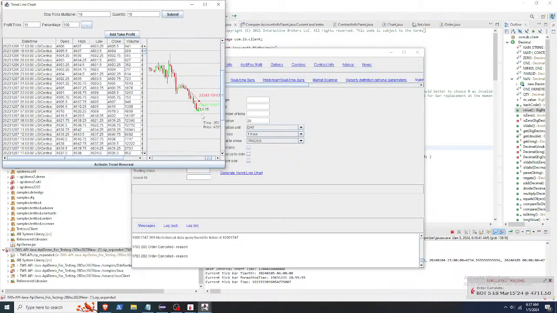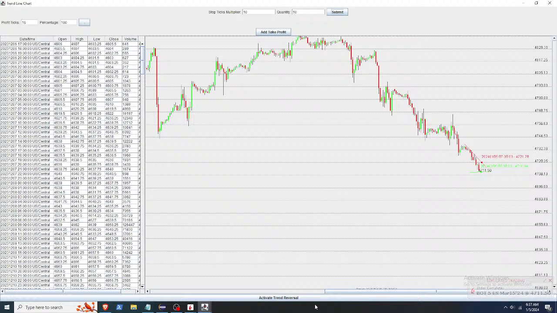So we got our profit take. That was not the trigger. We did not get a trigger. That was related to the old trade. We just got our profit taken on that old trade.